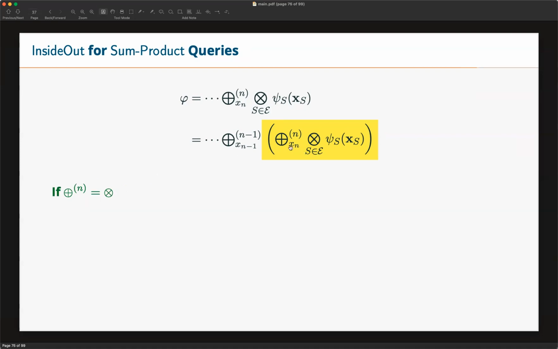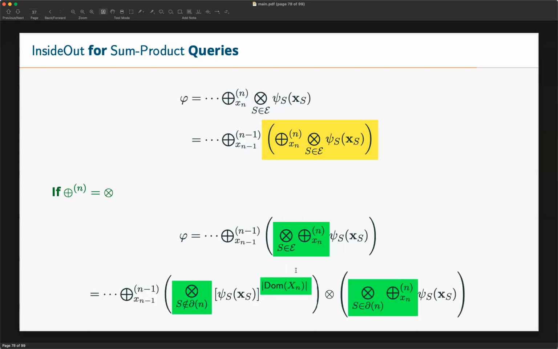If it is a product, that means that these two operators are identical, then this is a much easier problem, it turns out. Because if you just focus on this, product and product will commute in any way you want, right? So all we do is the following. We are going to factor out of this sum, which is the product, all of the factors which do not involve the variable xn, the one that we are eliminating.